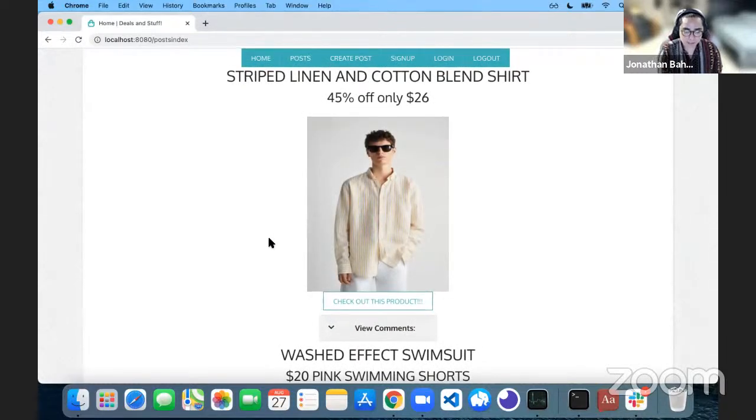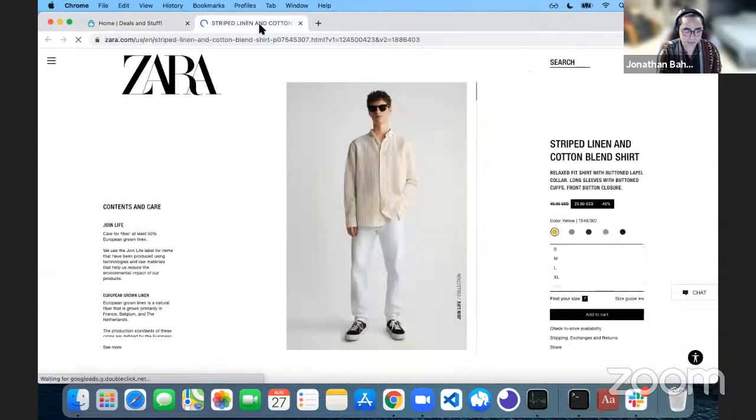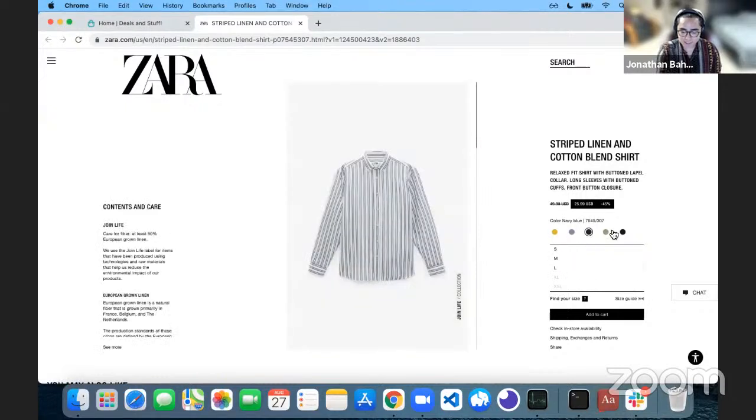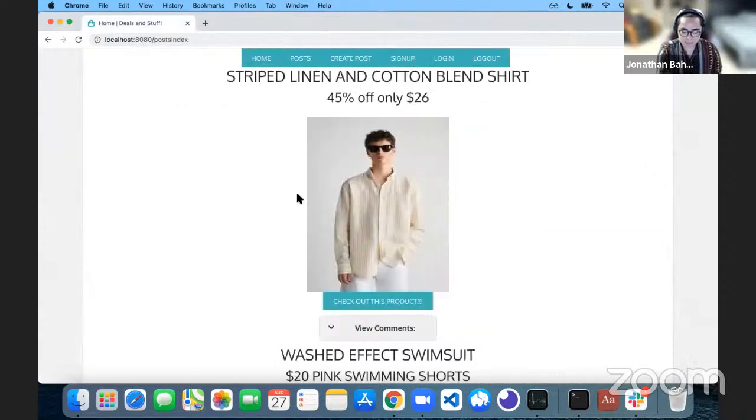Awesome. So starting off here, we have a really nice shirt, 45% off, $26. Let's go on ahead and check out this product. You can open it up in a new tab here. It takes us right to the website, right to the sale link. We see we still got a few sizes left and even a lot of colors. Might have to purchase some of those.